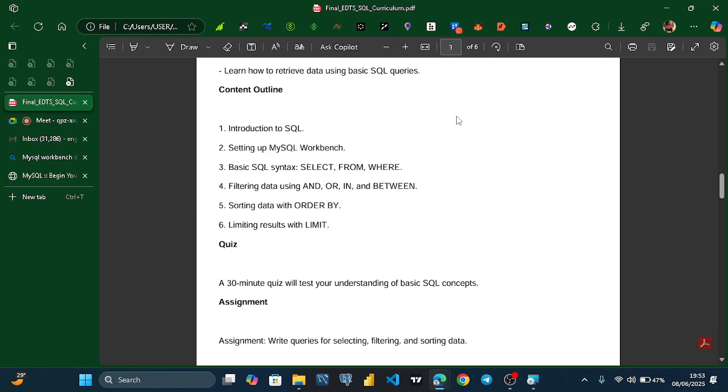Okay, this is the curriculum. I'm going to send the curriculum to the group after now. So in our next class, we're going to be looking at how you can filter data using AND, OR, IN, and BETWEEN. We're still going to start from the basic syntax, but since I'm going to present to you a new data set, we'll be using that data set to follow along. So we're going to start from the basic syntax again. We look at how we can filter data with AND, OR, IN, and BETWEEN. We look at how we can sort data also, and then we see how we limit results.